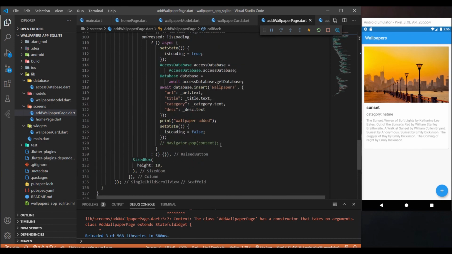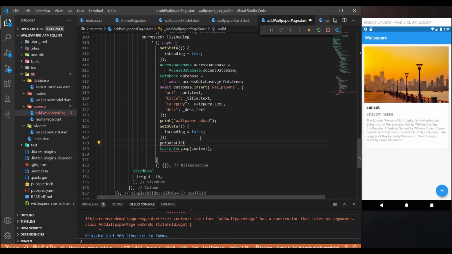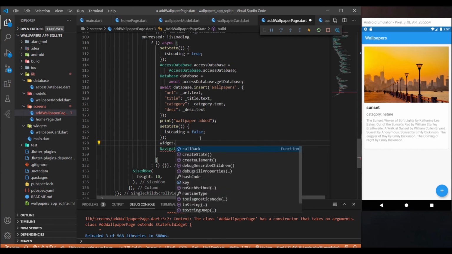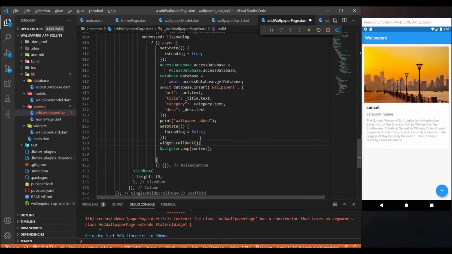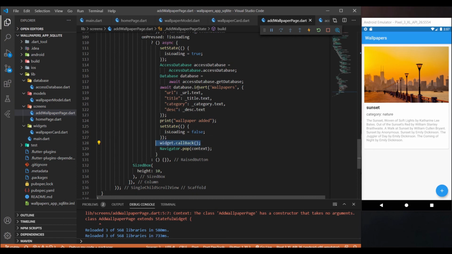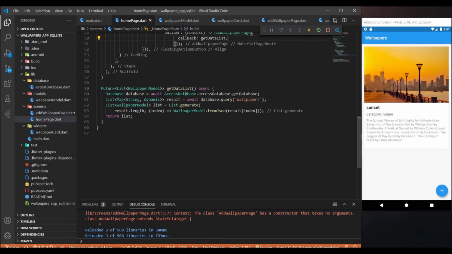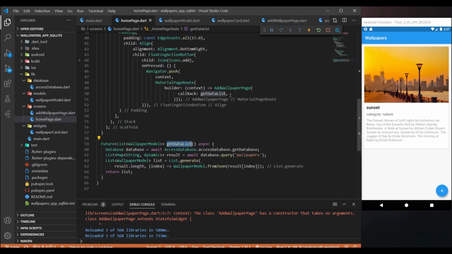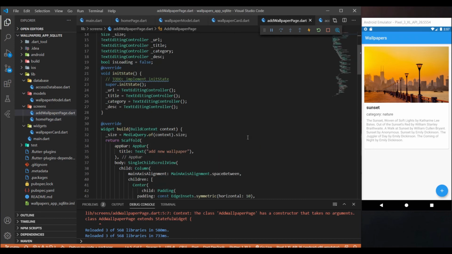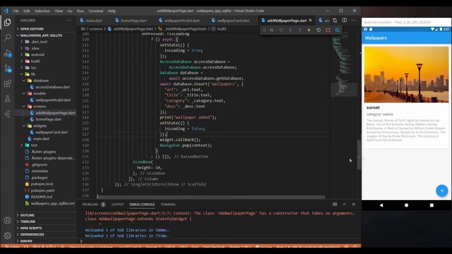We just have to pop this, and once we do that, we can call our function first and then do that, widget dot callback. So we'll call the function. Basically we are querying the database once again after the new insertion. The querying of database is done over here by this function get data list, which is actually getting passed to our addition page, adding of new one.